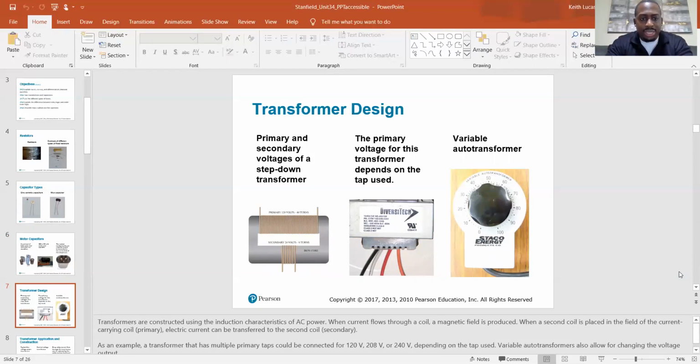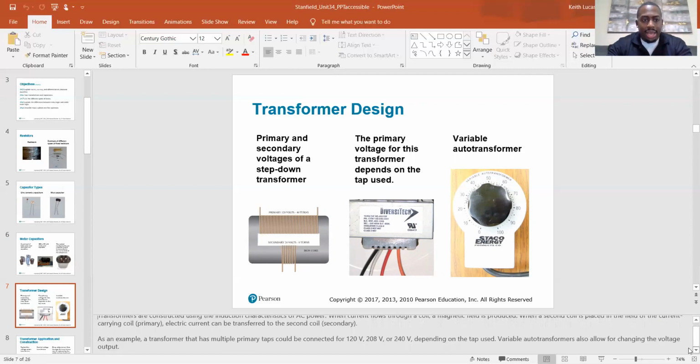Transformers are constructed using the induction characteristics of AC power. When current flows through a coil, a magnetic field is produced. When a second coil is placed in the field of the current carrying coil, electric current can be transferred to the second coil. As an example, a transformer that has multiple primary taps could be connected for 120 volts, 208 volts, or 240 volts, depending on the tap used. Variable transformers also allow for changing the voltage output. So yeah, that's pretty much what I was saying.